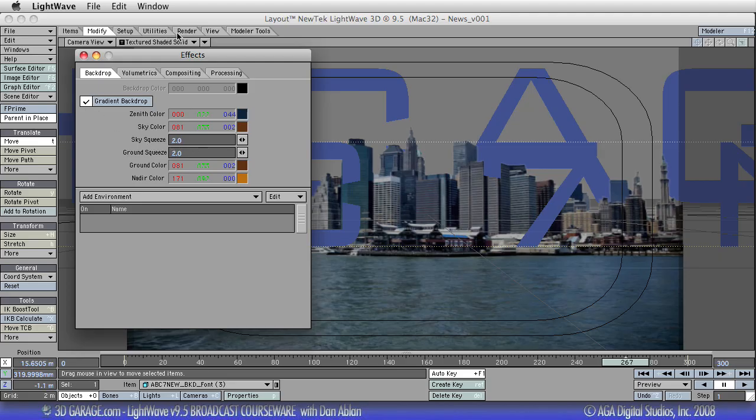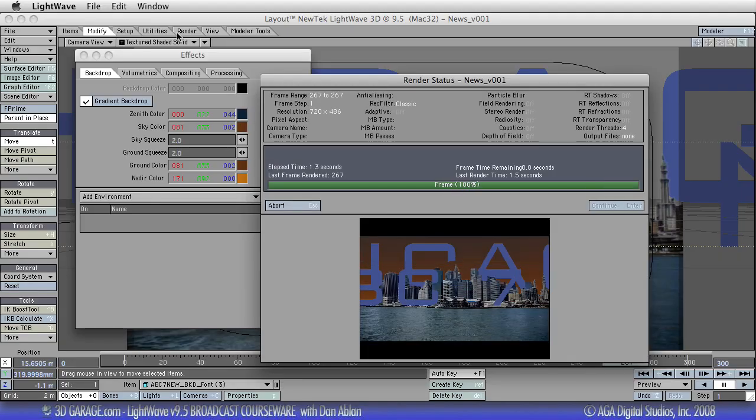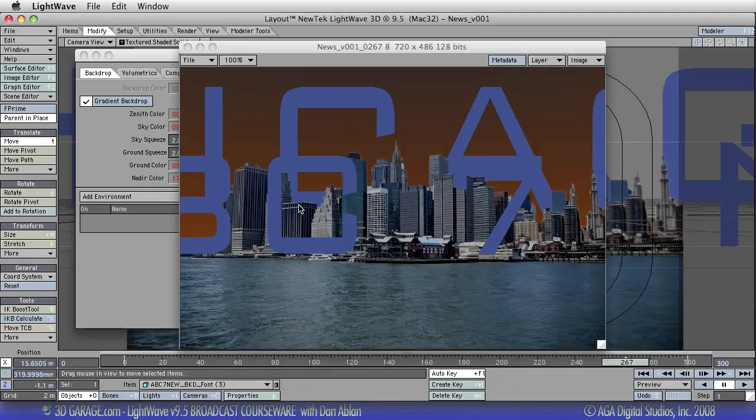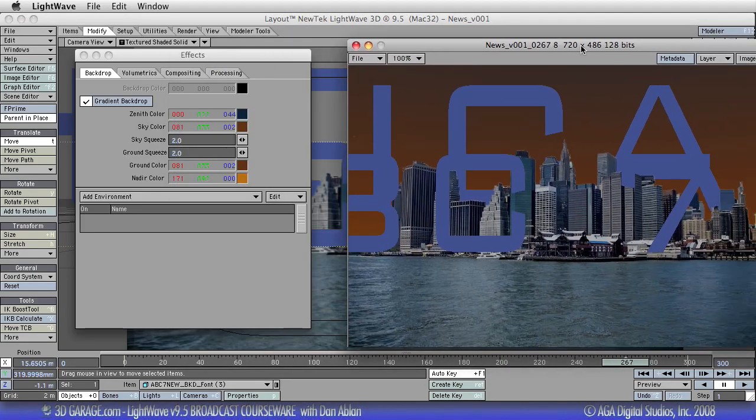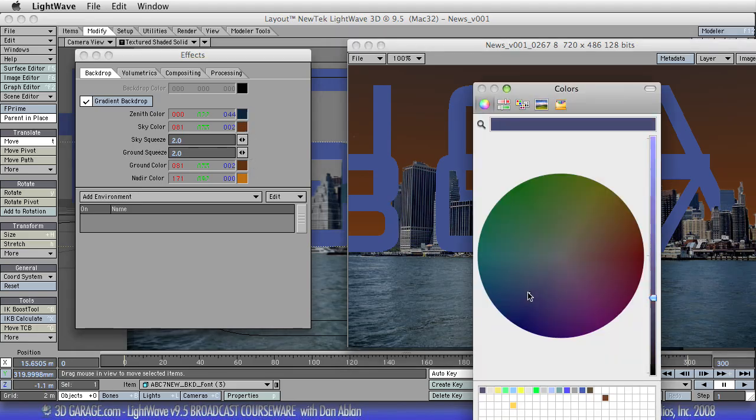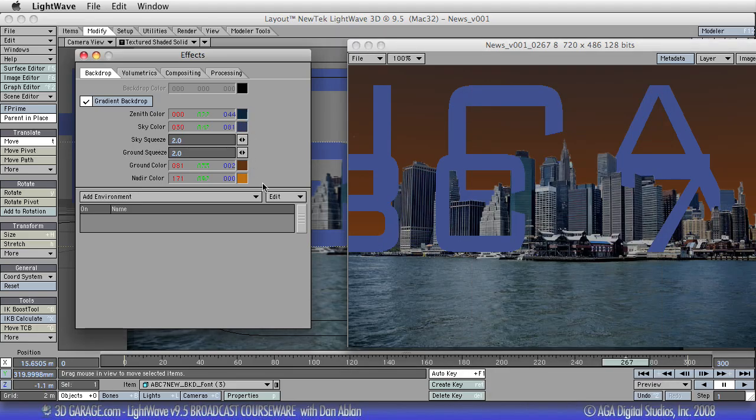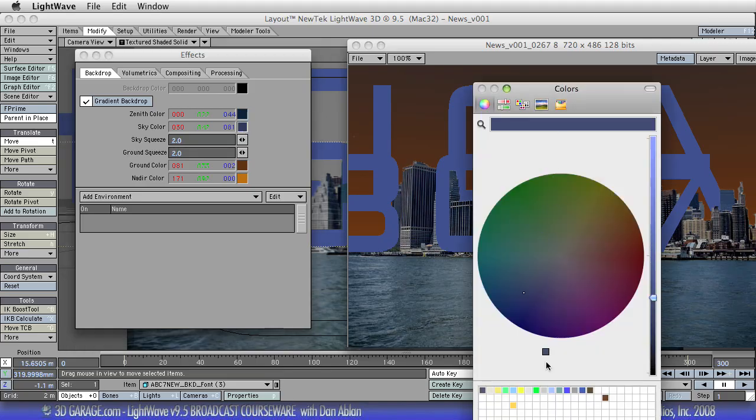Let's just do a quick render. Press F9. And now you've got that brownish color there. Notice that nasty horizon line is gone. Now, I think I do want to stick more with the blues. They always seem to really work well for broadcast.